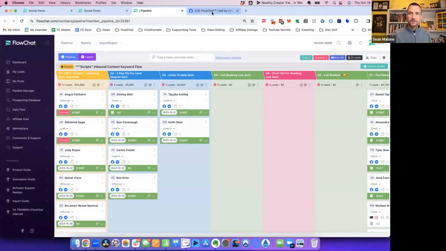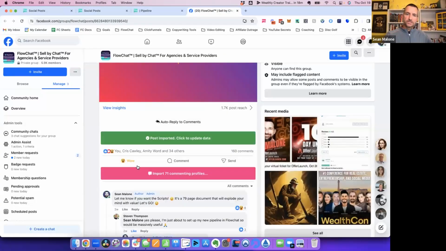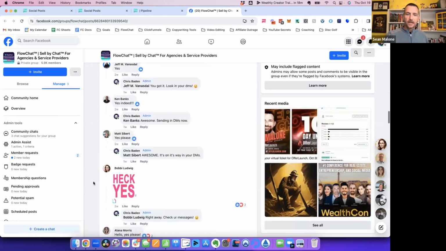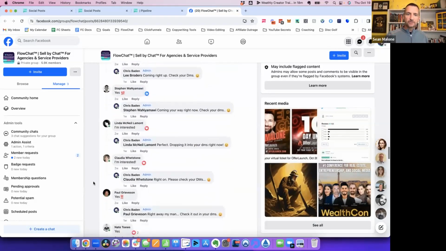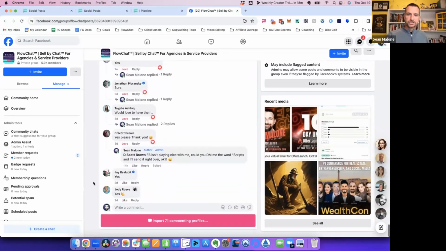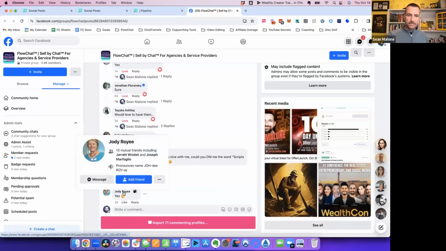So if we go back to the post just for a second, and I hit close, I've imported all the people into my system. And now the next step that I need to do is I need to go down to the bottom here, and I need to find the ones that I haven't replied to, because there's a couple, right? Here we go. And it says we got Jay and we've got Jody. So we've got 2 of them.